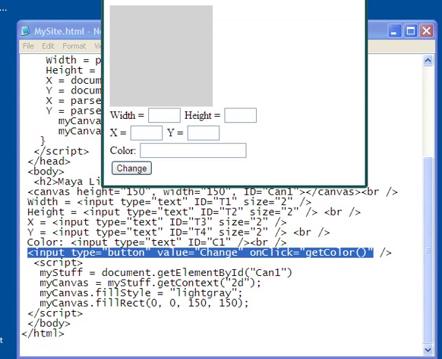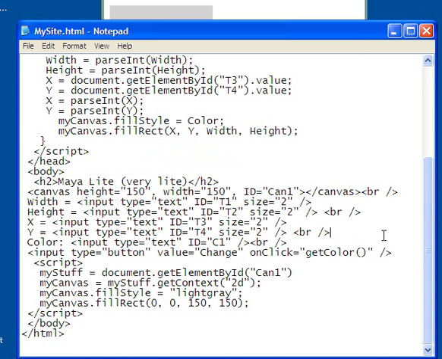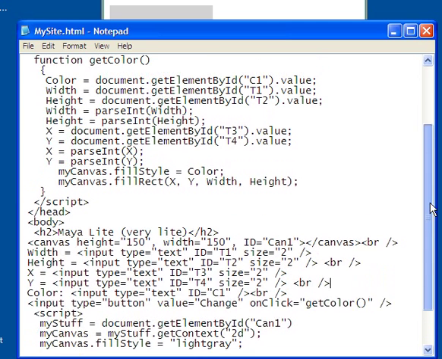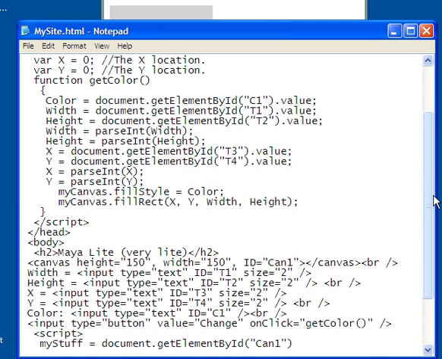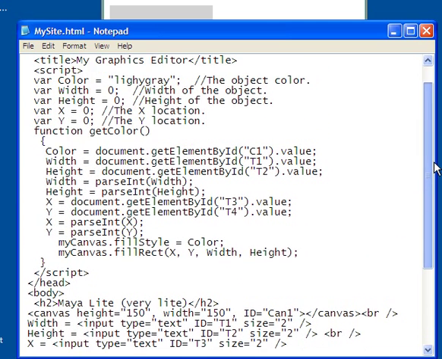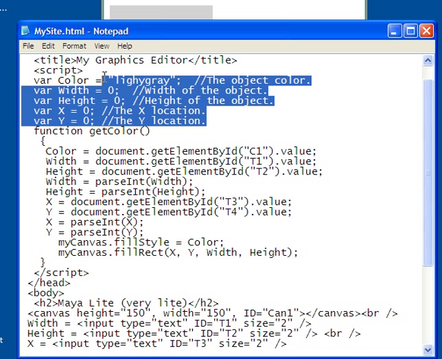So what I see here is that when I click this, it's going to call a function called getColor. Well, let's see what the function getColor looks like. There's my function right there, getColor. What I've done here is up here in the head element under my script, I've set up some initial values.